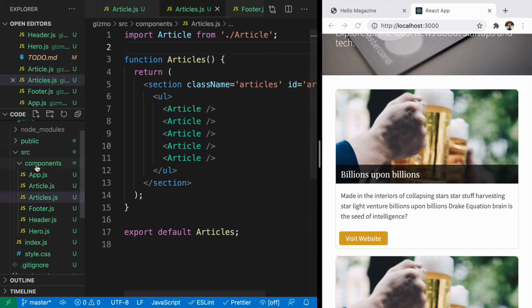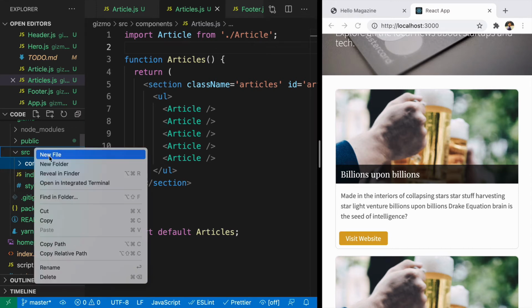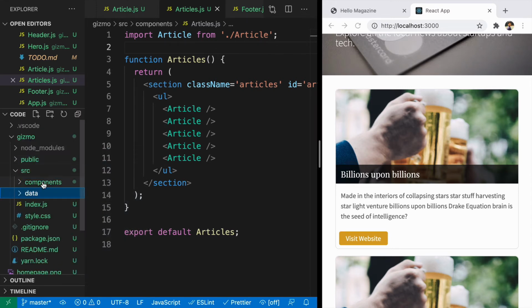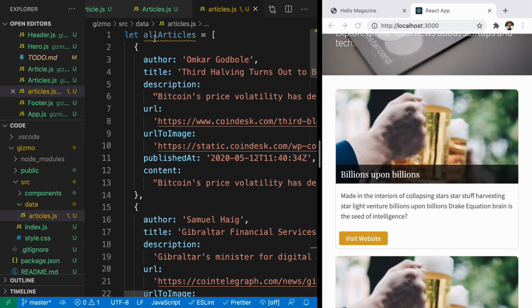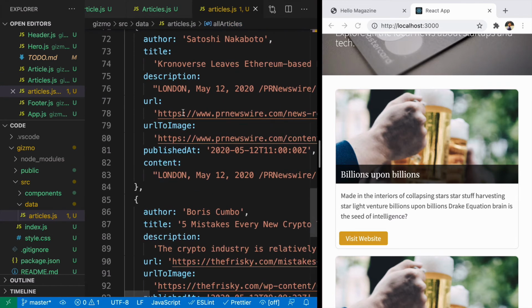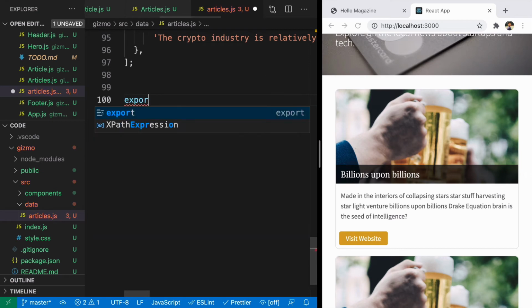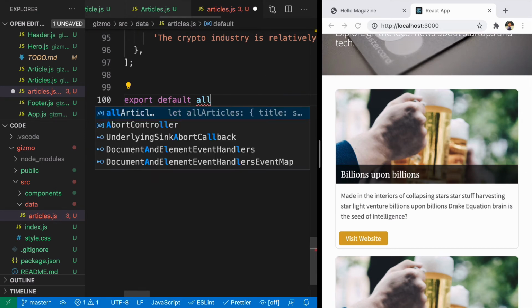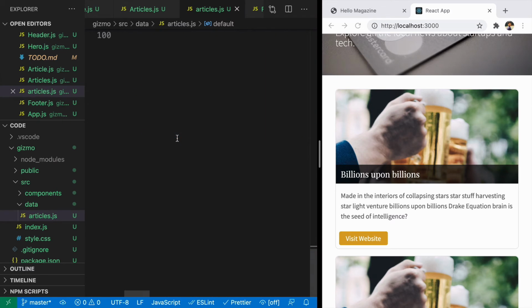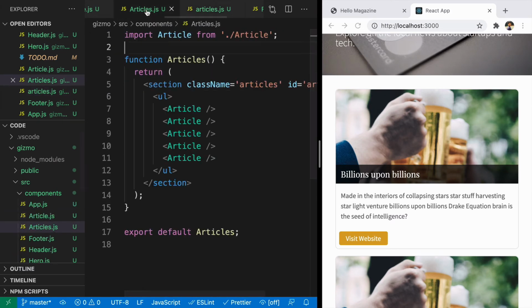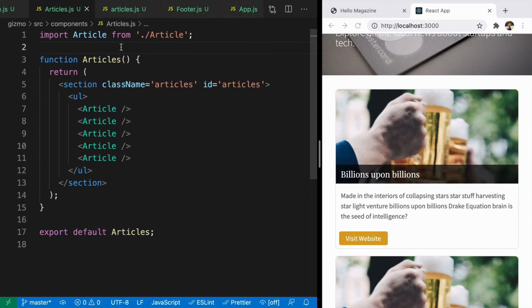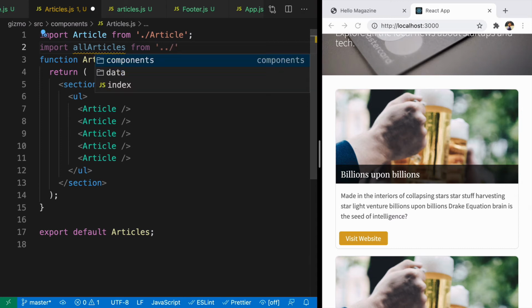A better way to do it is to go ahead and create a file named data, and inside that we can say articles. Here we can say allArticles, and you can also export it from here. So at the bottom you can say export default allArticles. Here we have stored our articles and we are also exporting them from here. Now we can go into articles and import allArticles. We need to import it from, we have to first go back from components, and then we'll see data, and inside data we'll just select articles.